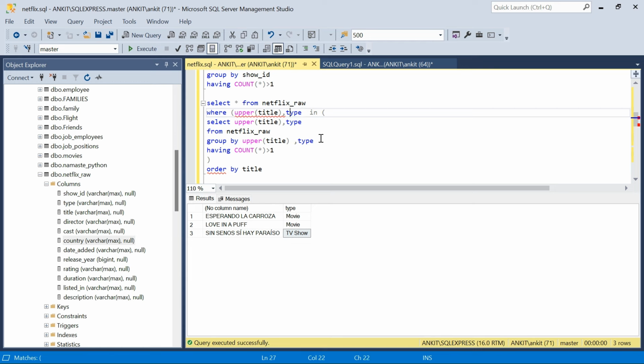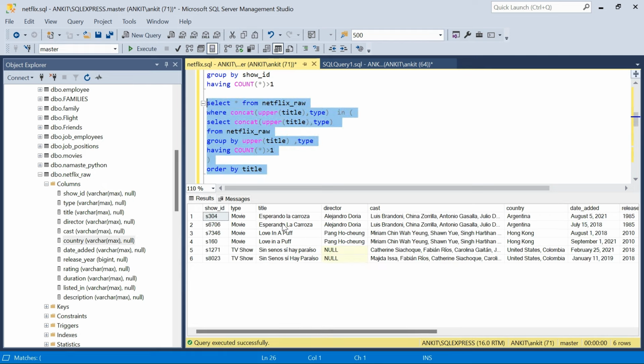So what you can do is concat these two. So you will say concat these two columns, and similarly concat here. Okay. And if you do this, this is the data which is duplicate. So these two rows are duplicate, these two are duplicates, and these two are duplicate. So based on these two columns, I can say there are three duplicates, right?